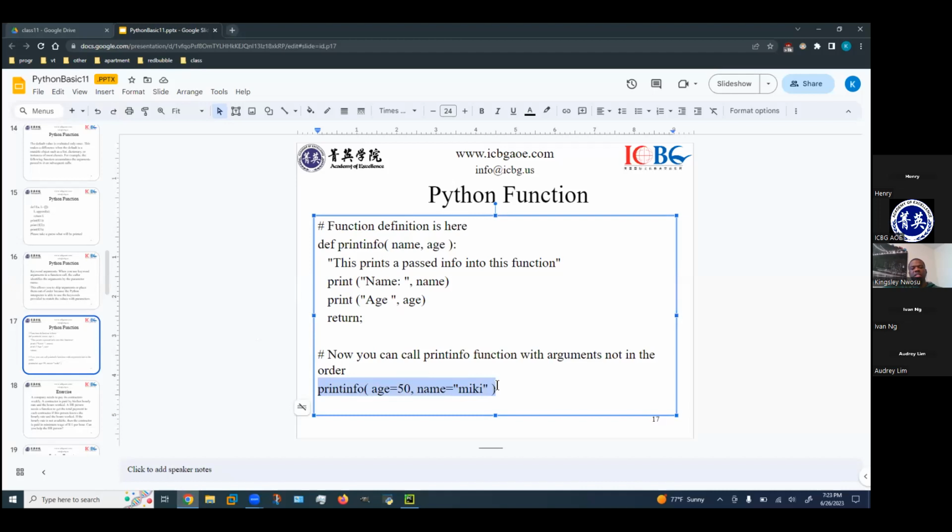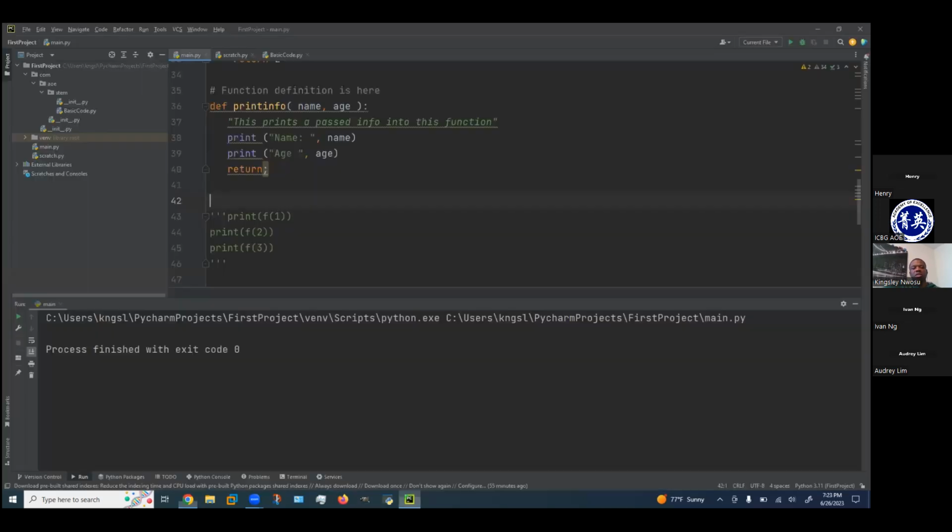But the difference comes from how we are calling the function. So instead of just passing in some values and leaving it at that, we are using keyword arguments. So for print_info, we're making age equal to 50 and name equal to Mickey. And we're able to do that because we have the parameter names here. So we're using the parameter names and we're setting their values explicitly.